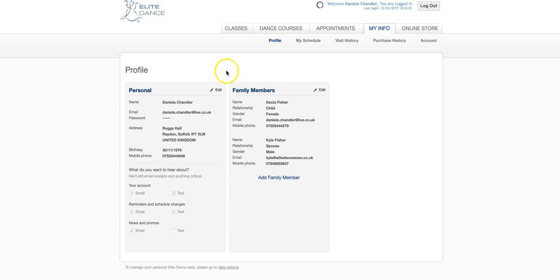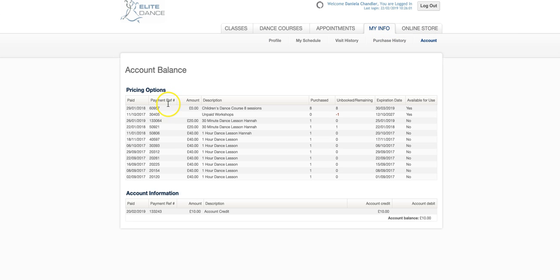Now, once you're in here, there's all sorts of tabs. So you can see classes which are going on, courses which are happening, appointments you've got booked, and you've also got your profile, your schedule, so upcoming appointments, history, your purchase history, so all of your transactions. But for the purpose of this, I just want to show you this page, because when you place a credit on your account, it will show here.